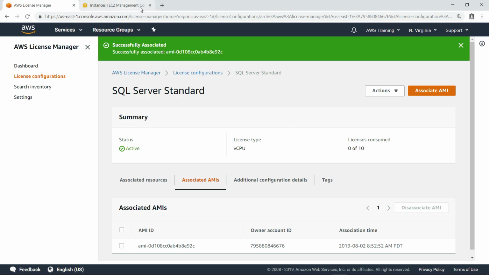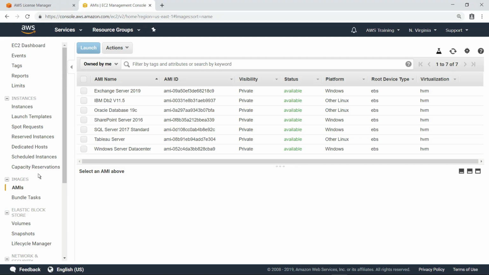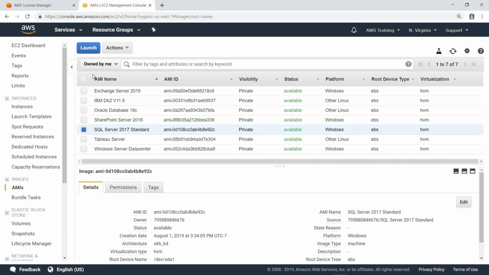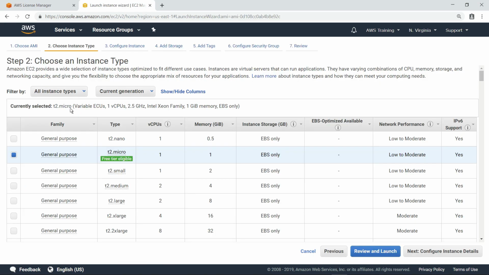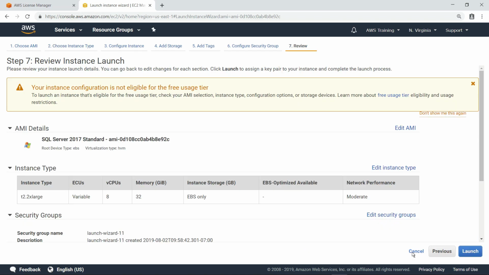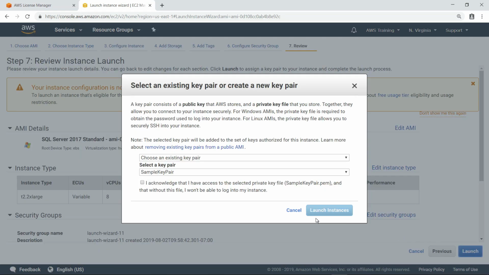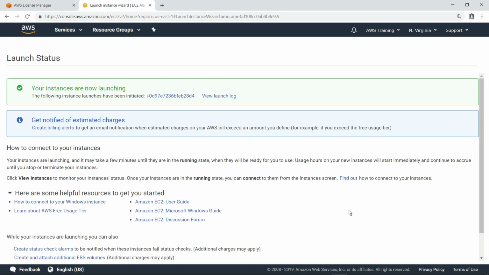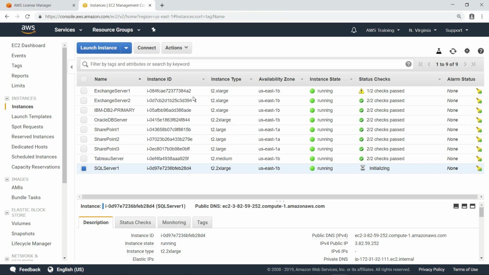Now, we'll switch to EC2 and create a new instance based on that AMI. Here's the instance we'll use. We'll choose a larger instance type that uses 8 vCPUs. Now, we can launch the instance. Here, you can see that the instance is launching. Let's look at it. The new instance, which is still initializing, appears in the EC2 Management Console.